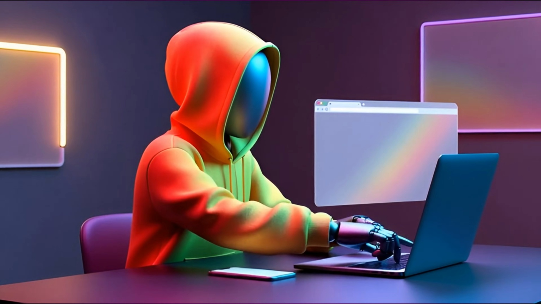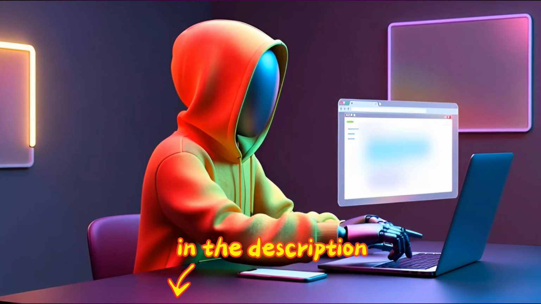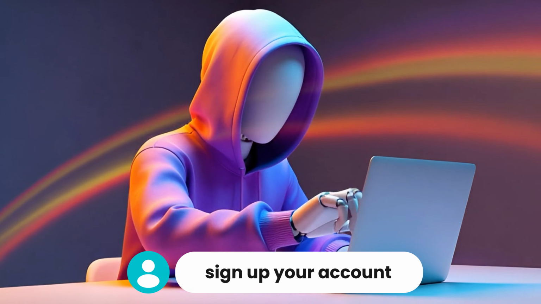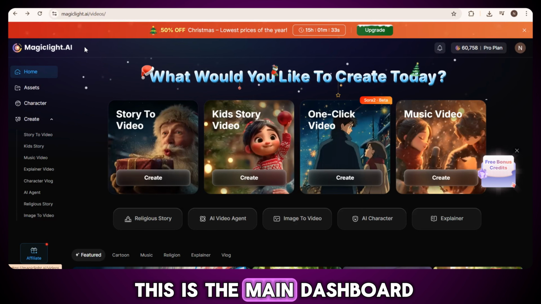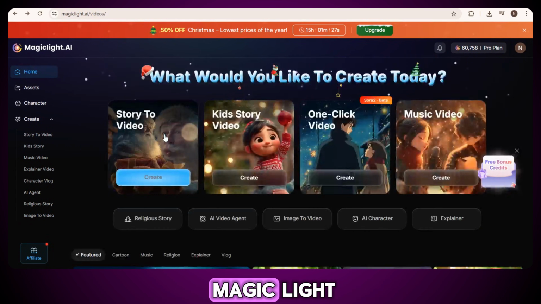All right, first things first, you'll find the tool link in the description and in the pinned comment. Go ahead, open it and sign up for an account. Once you're logged in, this is the main dashboard. The tool I am talking about is called Magic Light.